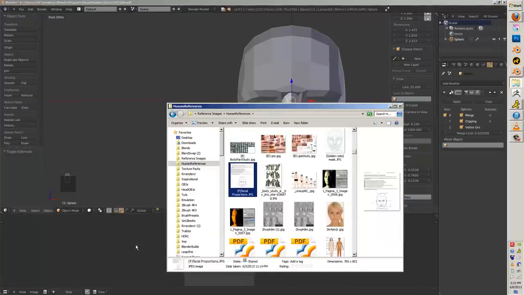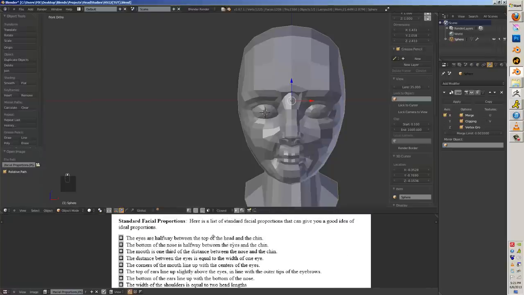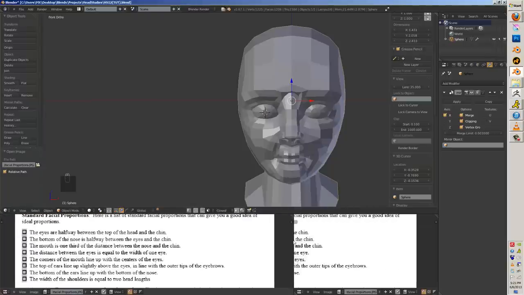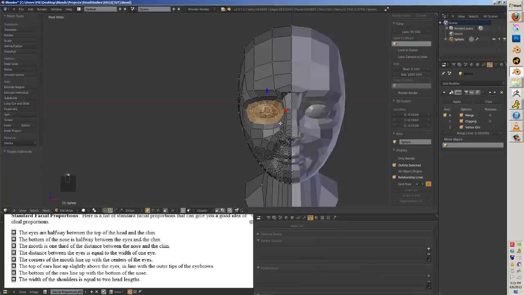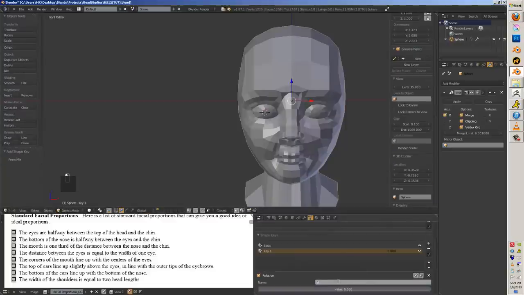So here you see me bringing in my first reference image, a picture I found on the internet of standard facial proportions. I wish I had the link for it, but it was just in the notes in the student's paper.